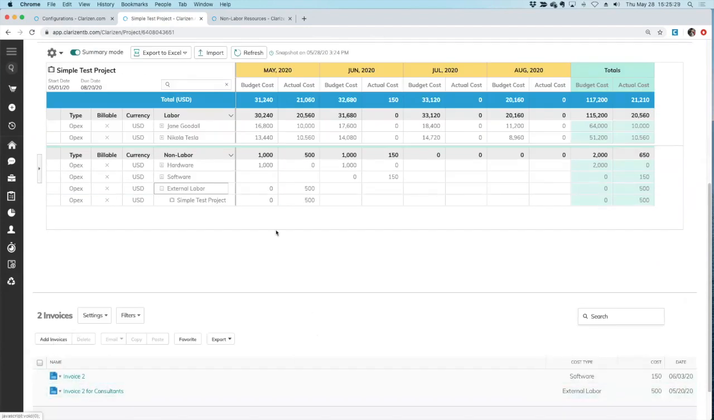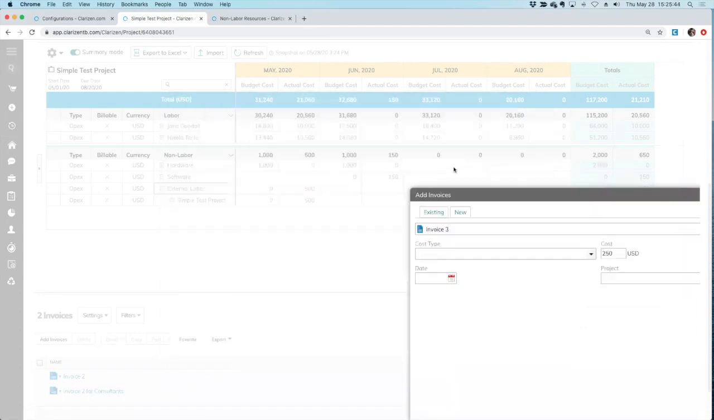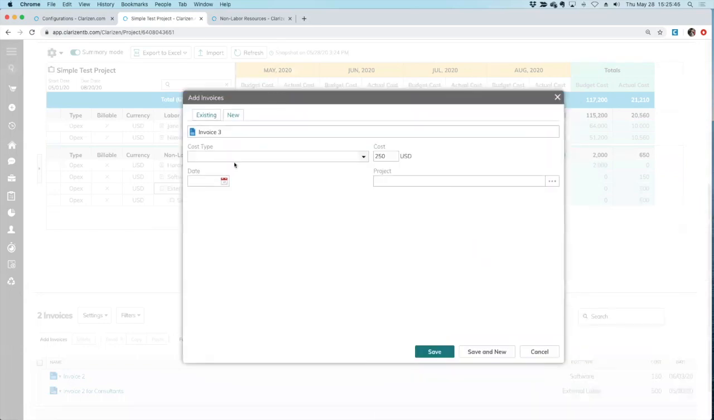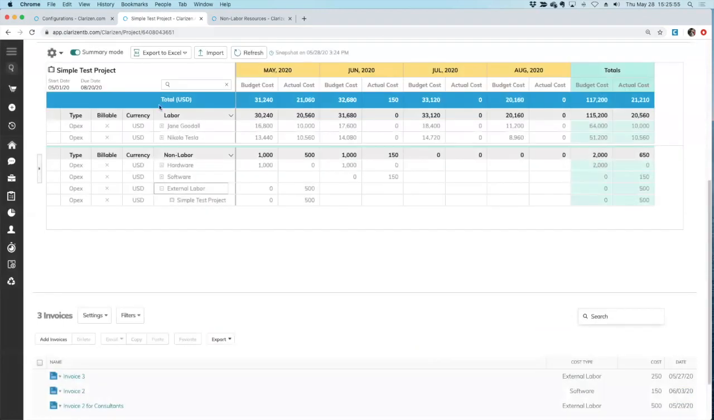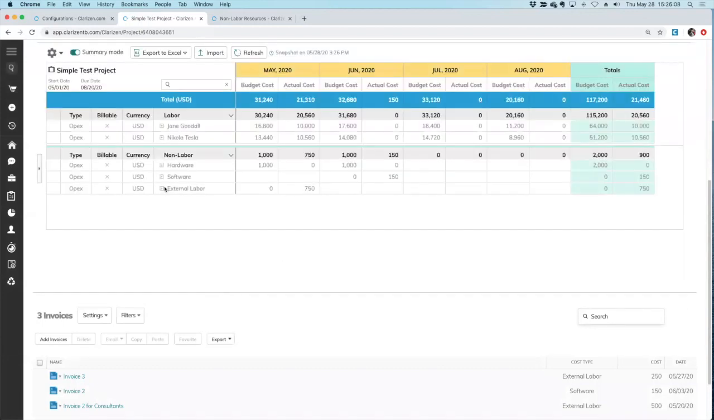And these are additive too. So just to make sure I've got a good test, I'm going to add another one to May. Let's see, I'm going to add one for, let's say, $250. Invoice 3. It's going to be, what else have I got there? It's going to be external labor in May. So when I click save, this should update that to $750. And there we go, $750.